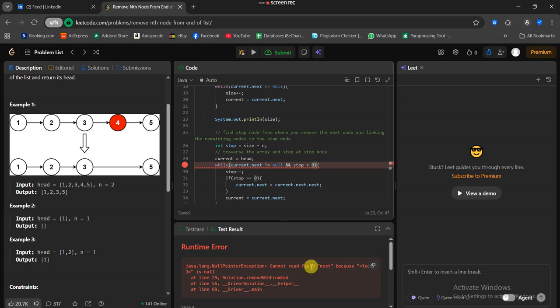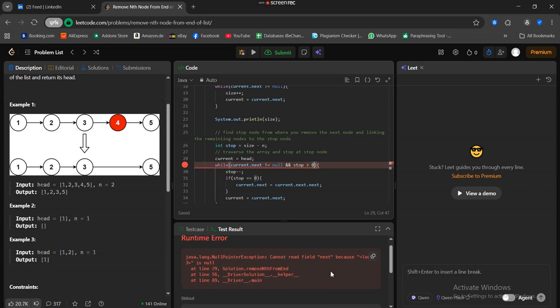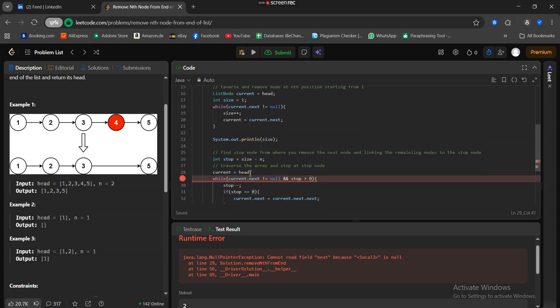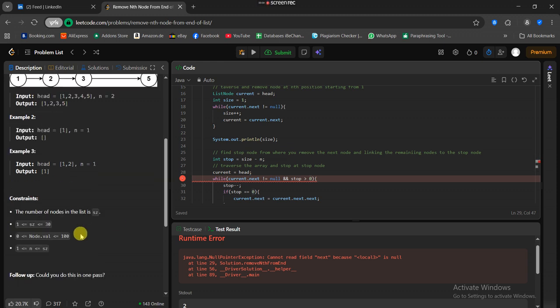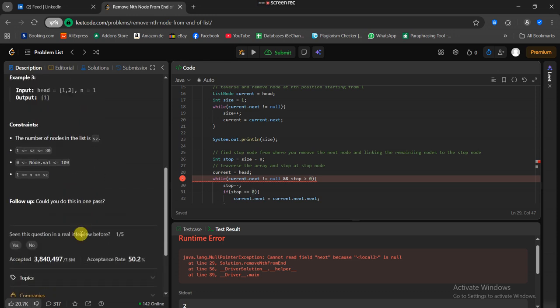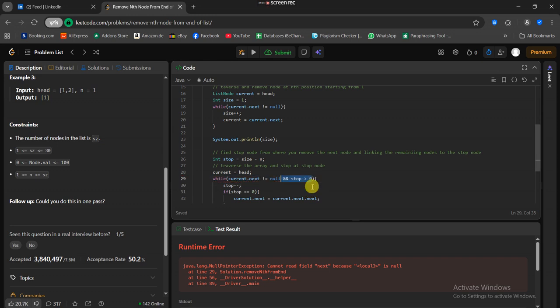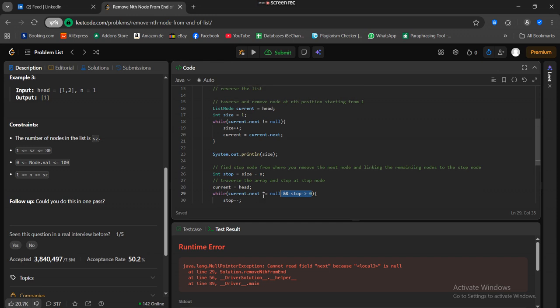Cannot read field next because it's null. Look at the, it's null. So if it's an empty set, but the constraint says it's not supposed to be an empty set, so I don't get it. Let me see. Yeah, it's not. Am I missing something here?